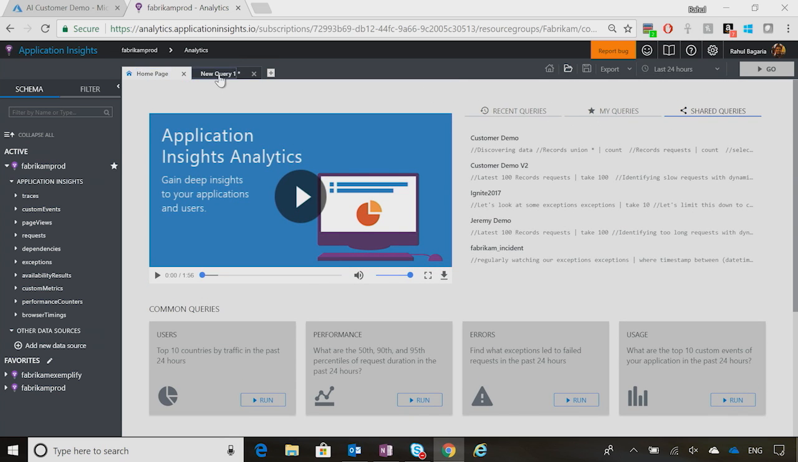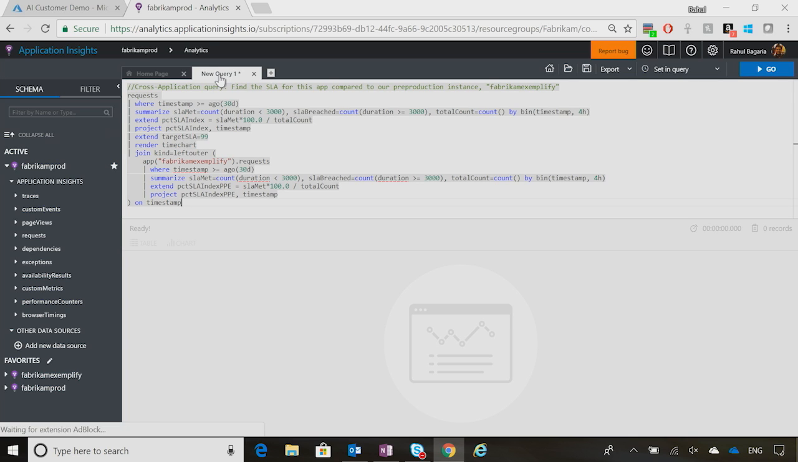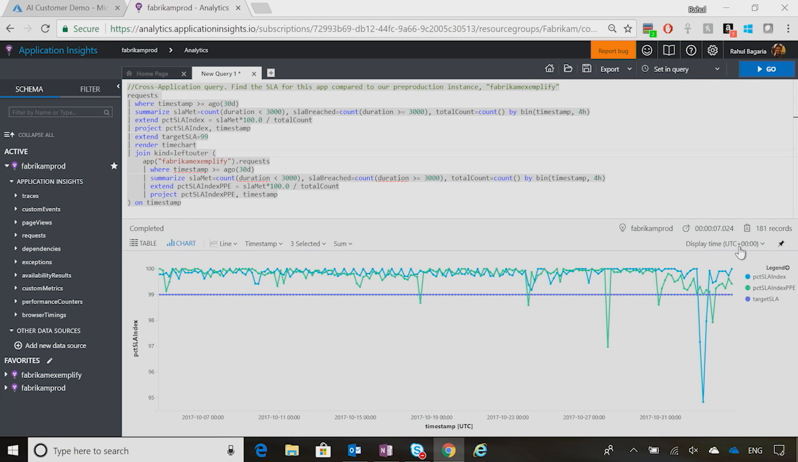I already have a query which I have written to give you a tease of what the power of analytics is. Now, this particular query, you will notice, is a SQL-like query, which is designed for monitoring scenarios in a piped format. Here I am doing a cross-application query to find a performance SLA for my application compared to the pre-production scenario in this instance, and converting that into a time chart for regular monitoring.